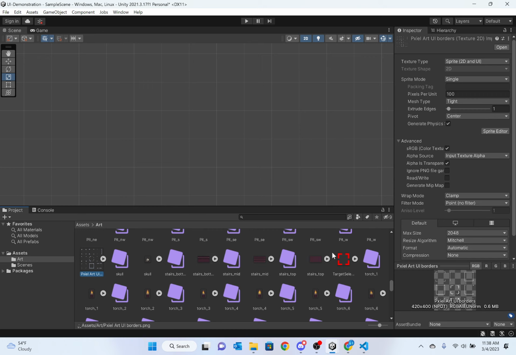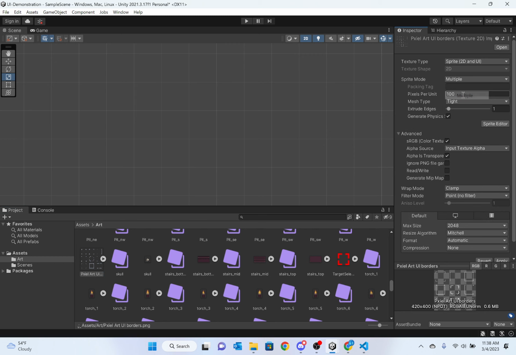All right, so we have our pixel UI borders. It was very clearly misspelled. It's PXIEL instead of PIXEL. But basically what we want to do with this is instead of having a single sprite mode, we're going to change this to multiple. So just to make sure, we've clicked on this image called Pixel Art UI Borders, and we're going to go to the inspector window and change it from single to multiple. We're also going to change this pixels per unit to 32.